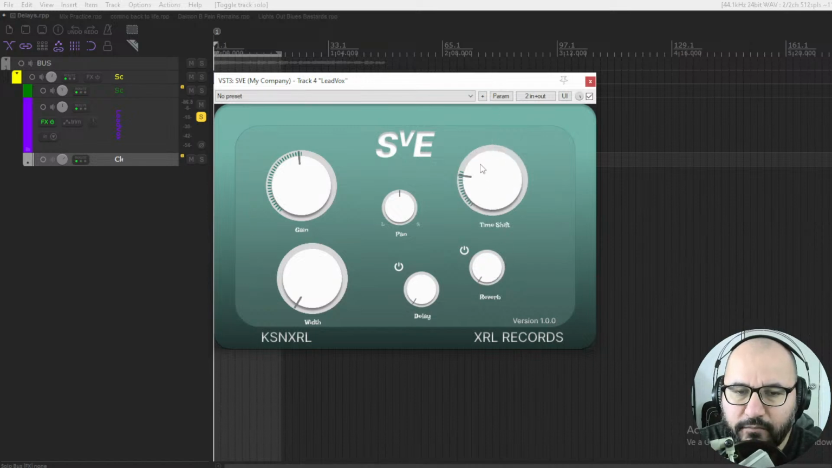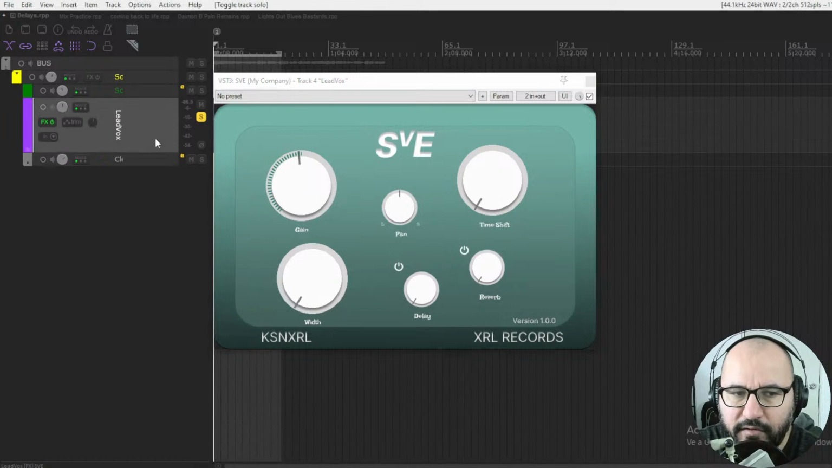And this time shift will give you a natural sound or a robotic sound while you are increasing it. That's what it's going to do. It's gonna create a sort of robotic type of effect while you are increasing it. So let's test it quickly here on these vocals.